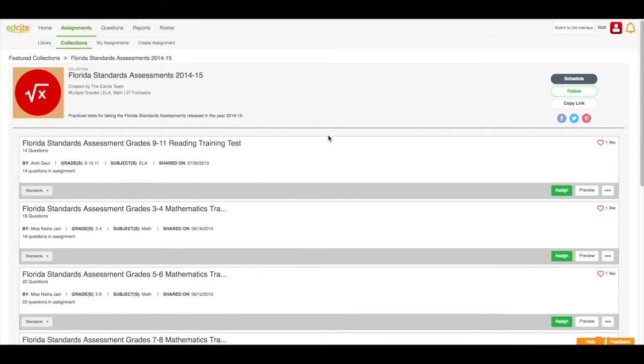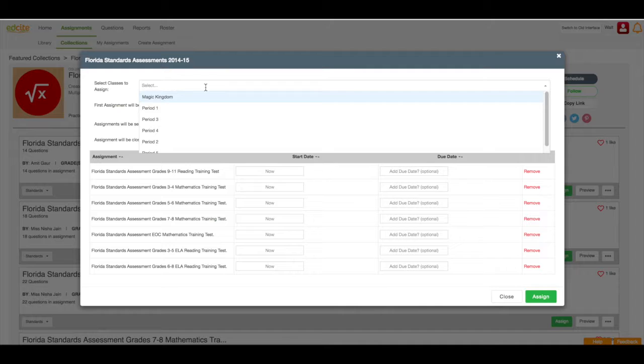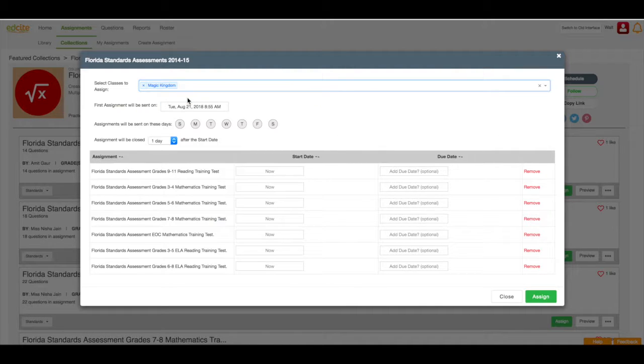So at this point, I can either follow the collection, I can copy the link to the collection, or I can schedule the collection to be sent to my students. I'm going to schedule the collection. I'm going to send this assignment to my Magic Kingdom class. The first assignment will be sent today.